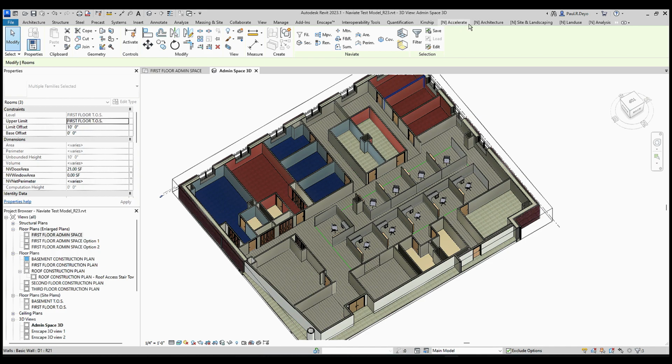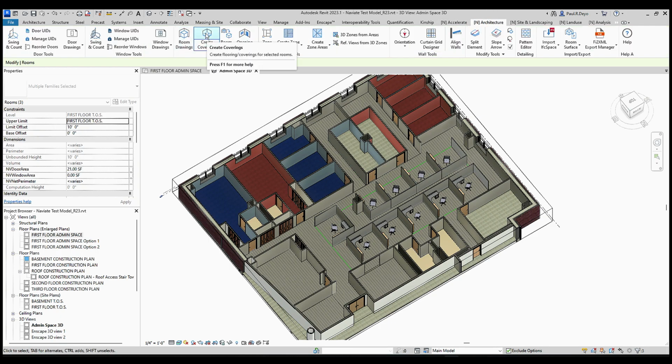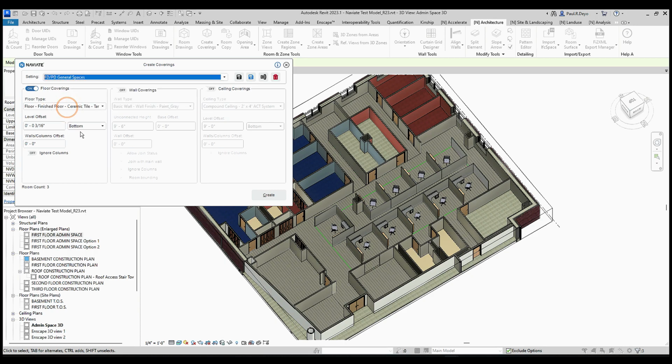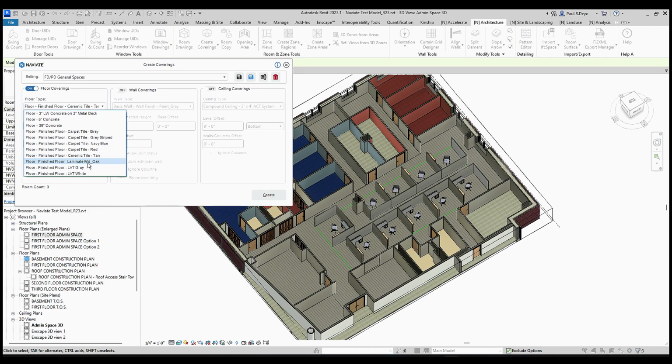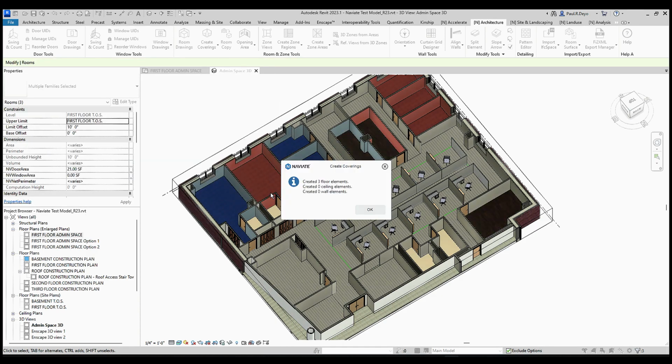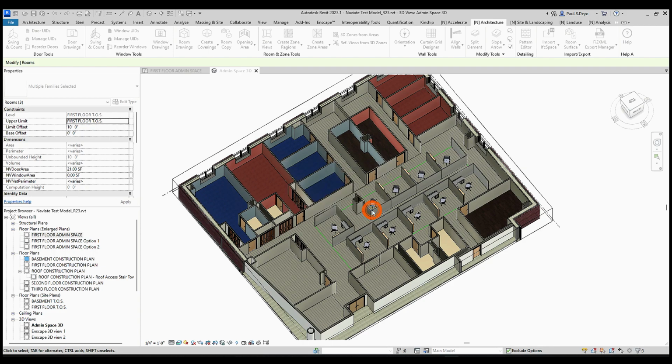So I'm going to go ahead and use the Naviate Architecture Create Coverings feature again, and just give them a different flooring object. Again, I went ahead and created some presets here ahead of time. Let's change this real quick. I must have forgot to save it last time. So I'm going to go ahead and swap that out for this different floor object. And if I go ahead and hit create, 3 floor objects created, real quick, real simple. No need to get into Revit's out-of-the-box sketch mode with any of the floor objects.